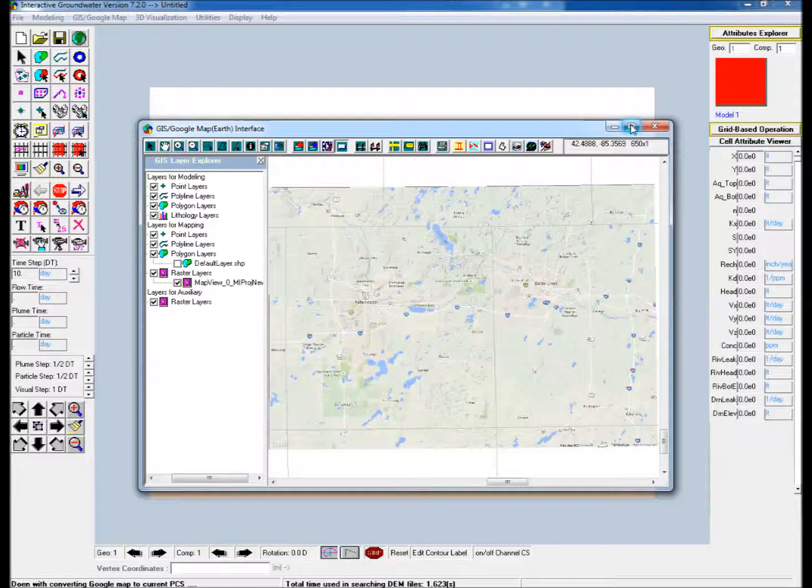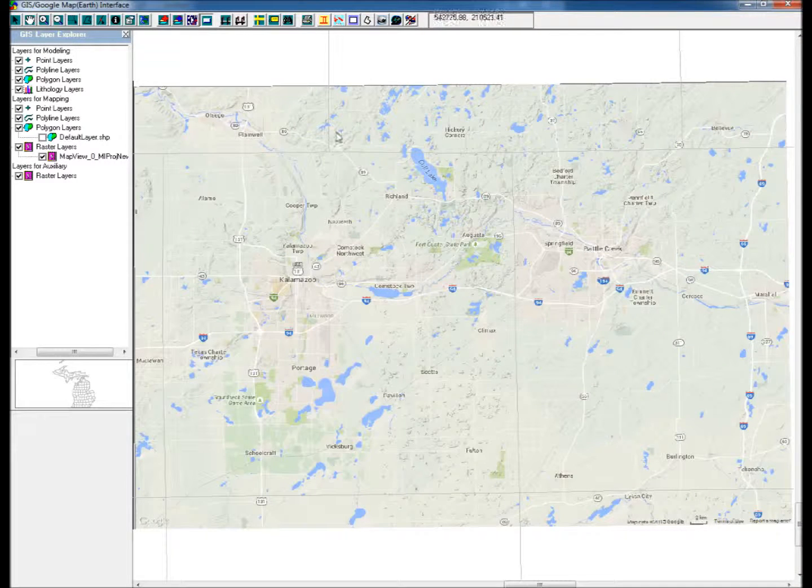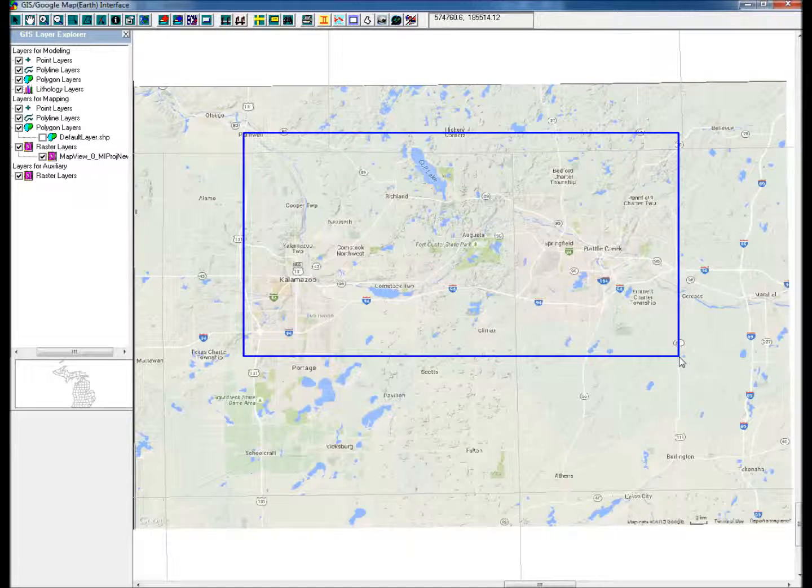3. The map will automatically be opened in the GIS Layer Explorer. Click on the Draw a Rectangle for IGW icon and draw a rectangle to define the modeling extent to be used in the IGW main window. By default, the boundaries of the model are assigned as no-flow boundaries, as was the case in earlier examples.